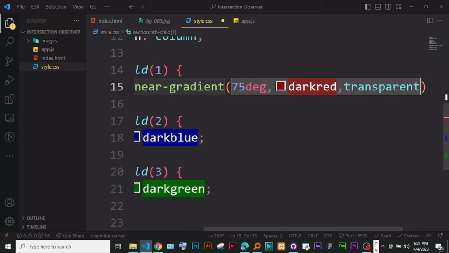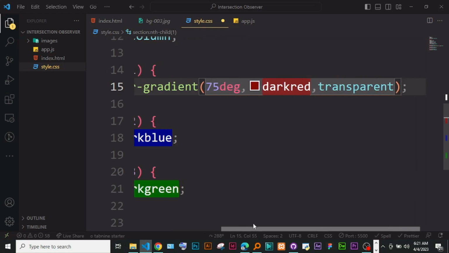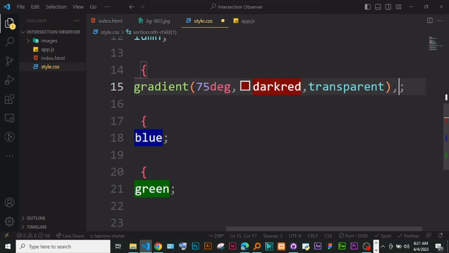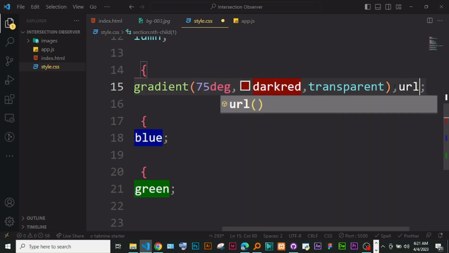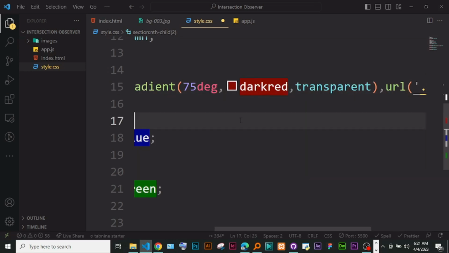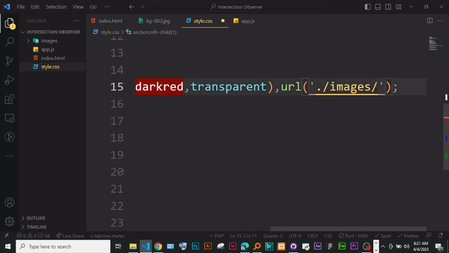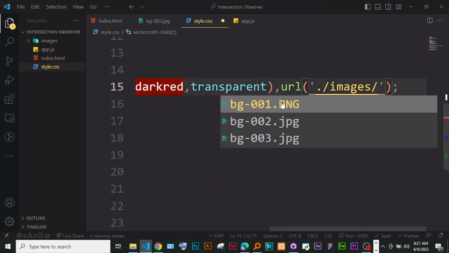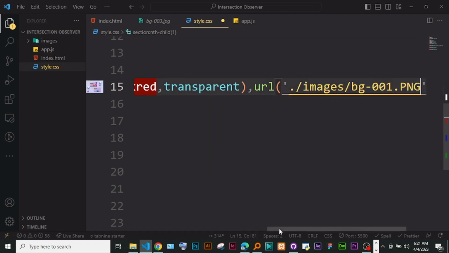Okay, and then I'm just going to add an image. So put a comma here and you say URL, and then here I can put an images, and in images I want to use this first one.